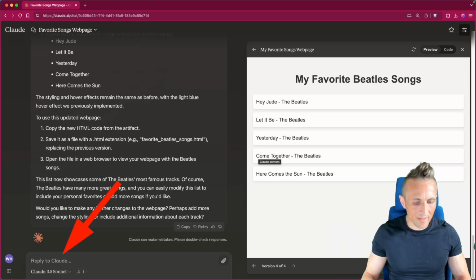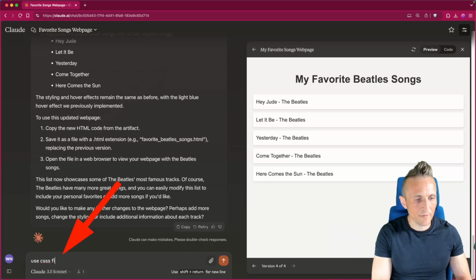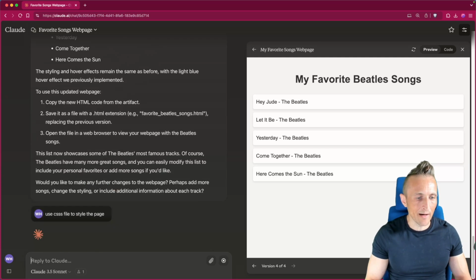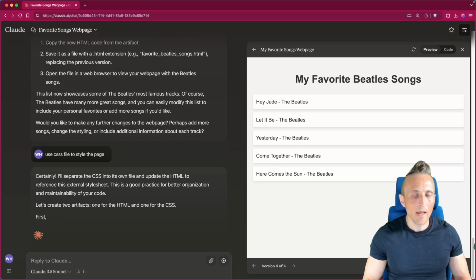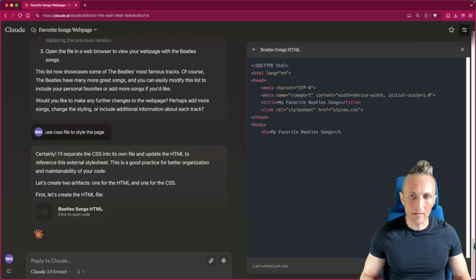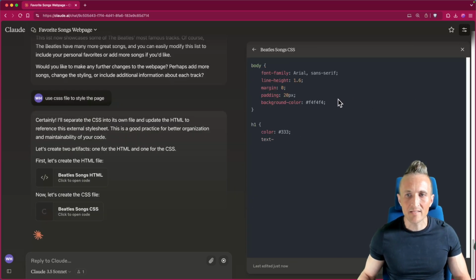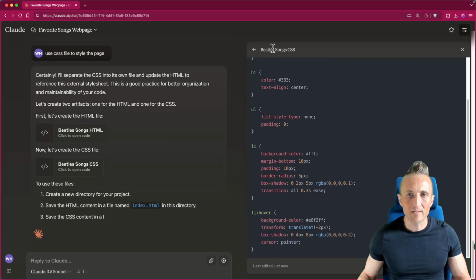And so now one thing I might want to do is use a CSS file to style the page. This is going to show you one shortcoming right now. It can create a CSS file. It can lift out the styles into that file. However, as we'll see in a moment here, it can't actually then load that file. So you can see there's the reference. I'll wait for this to complete here.